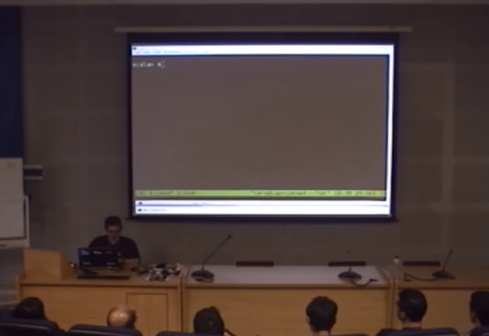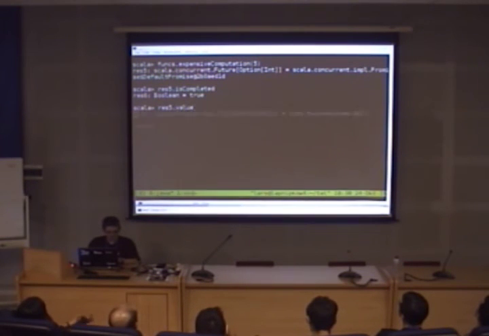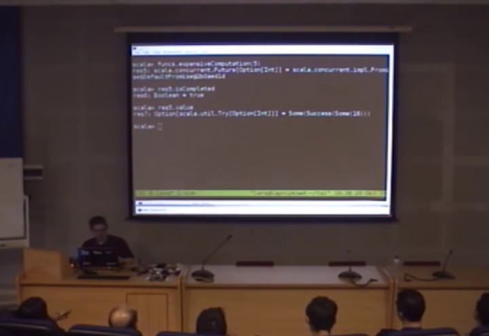So I can say expensive computation. Now it's actually in Func.expensiveComputation, and I can run it on 5. I will get this future thingy, which I can't really print, but I can ask whether it's completed. Is it completed? Yes, so I can ask for its value. It's 16, so it's sum 16, right? Please ignore these outer type constructors. They are from Scala.